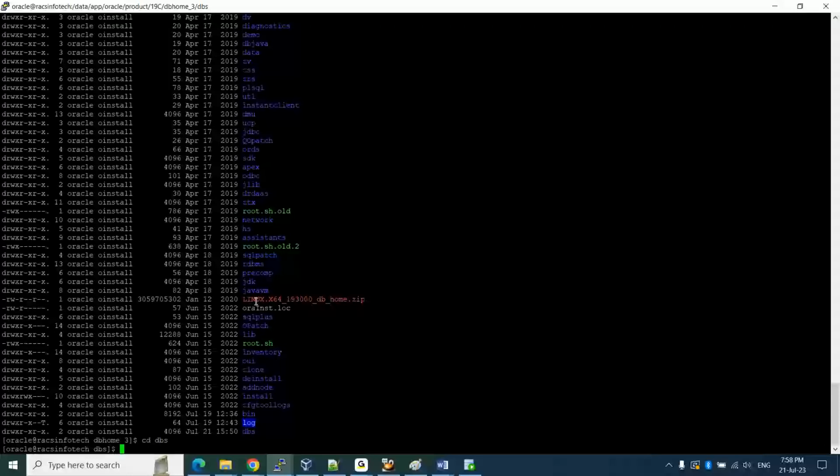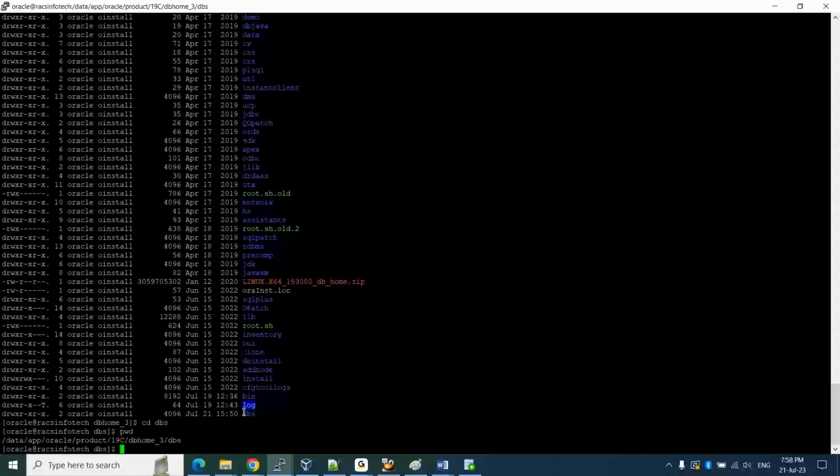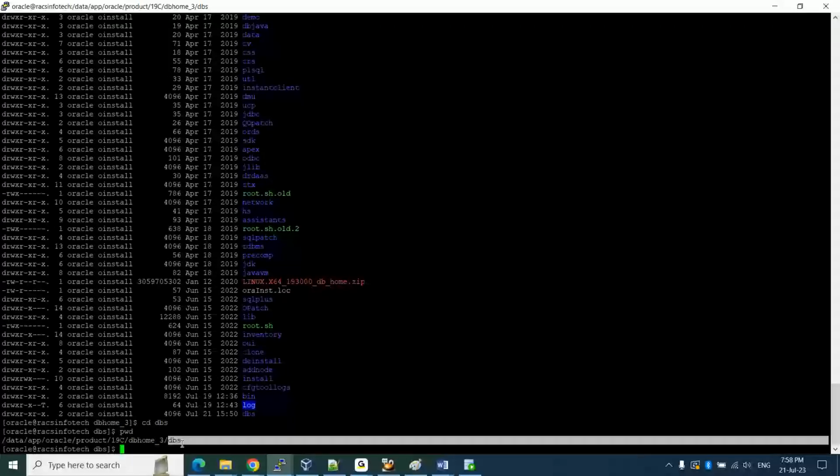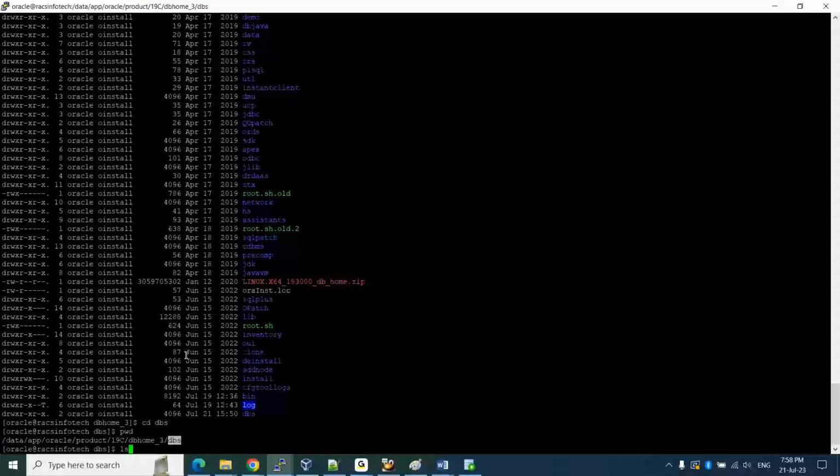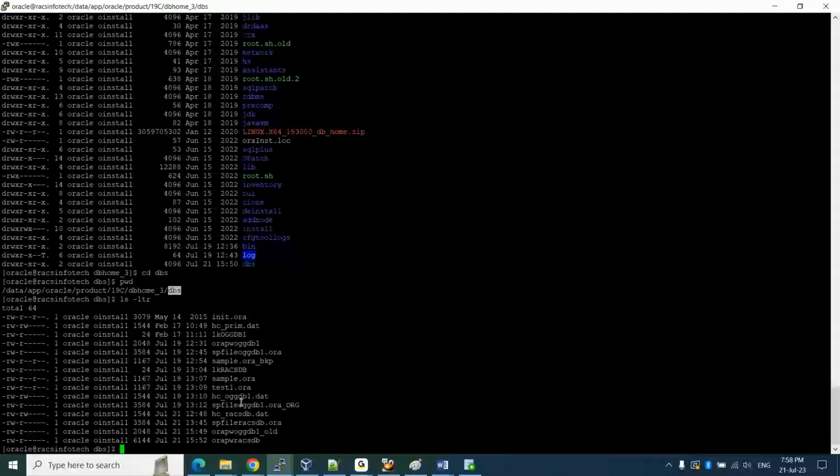So here, as I said, one more important location is the dbs location. Under home, you have a dbs folder, the database server folder. Under that, we have the important parameter file. We read about it yesterday, or in the previous class: the init parameter file.